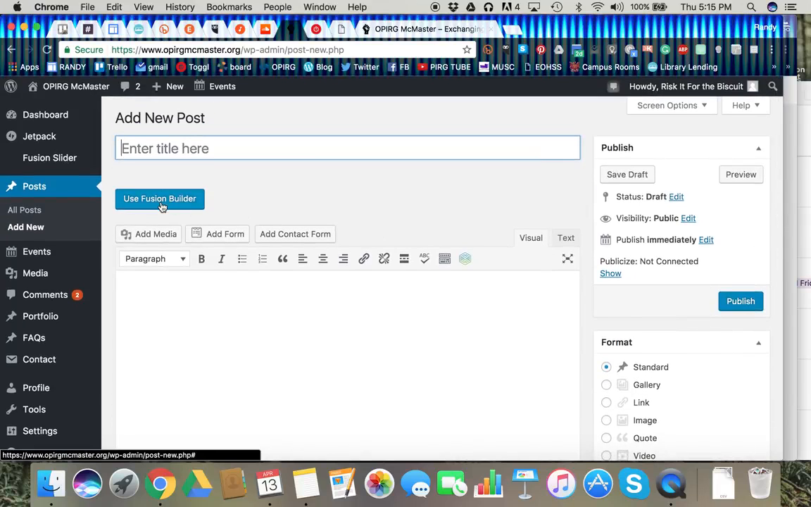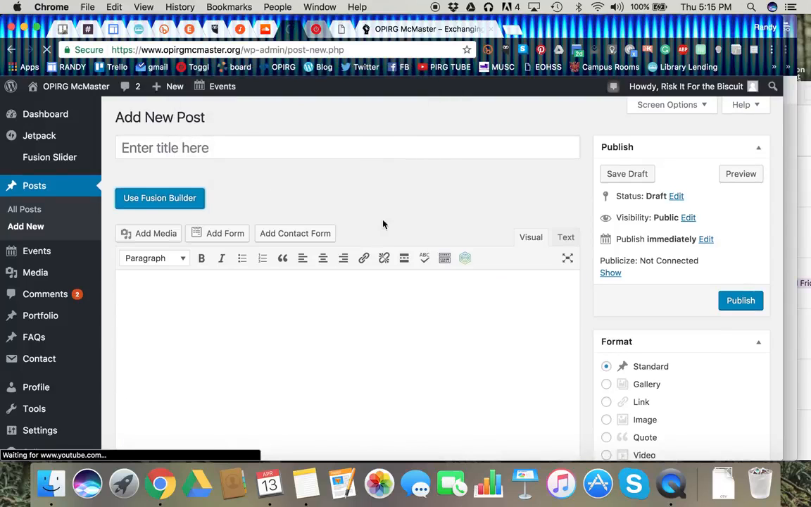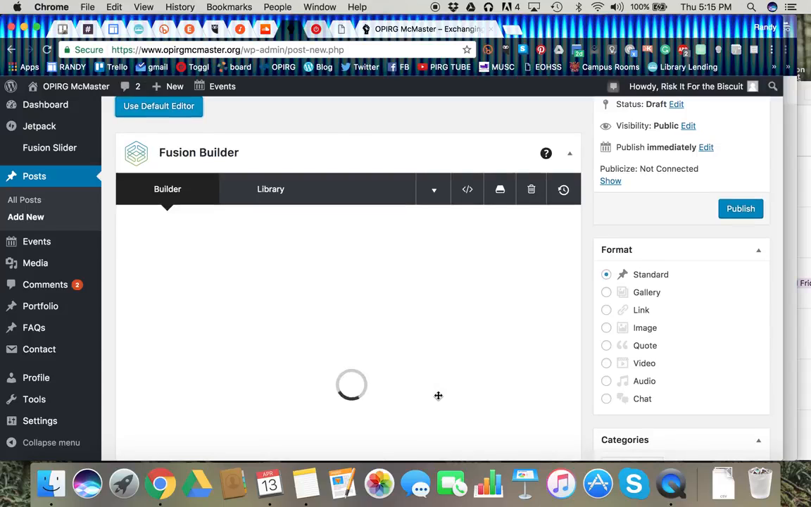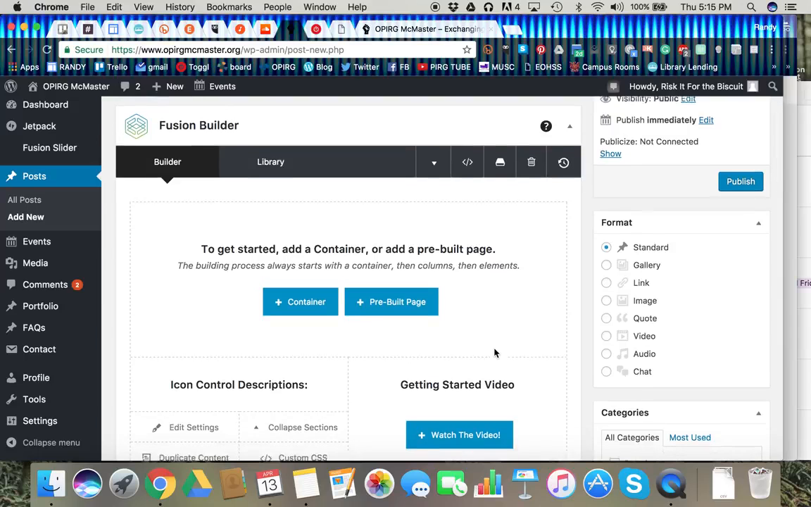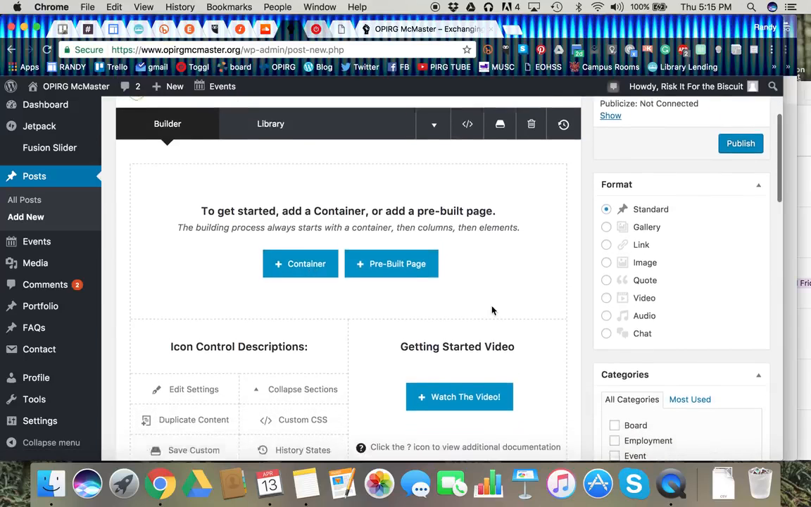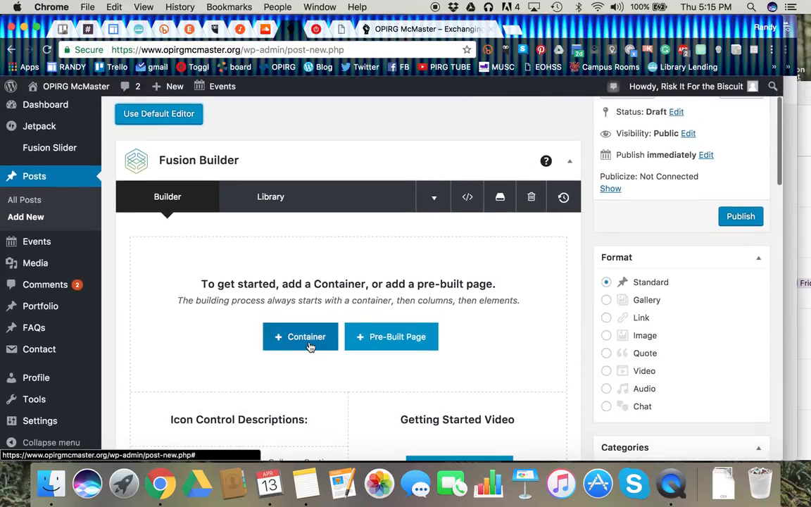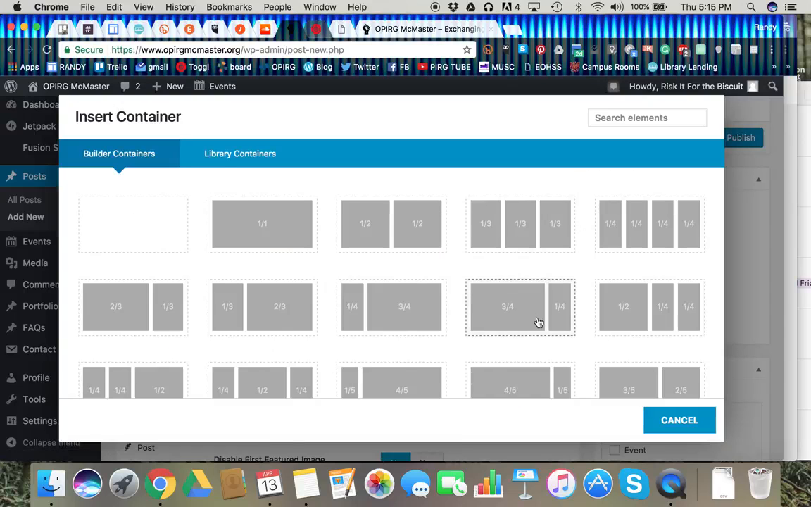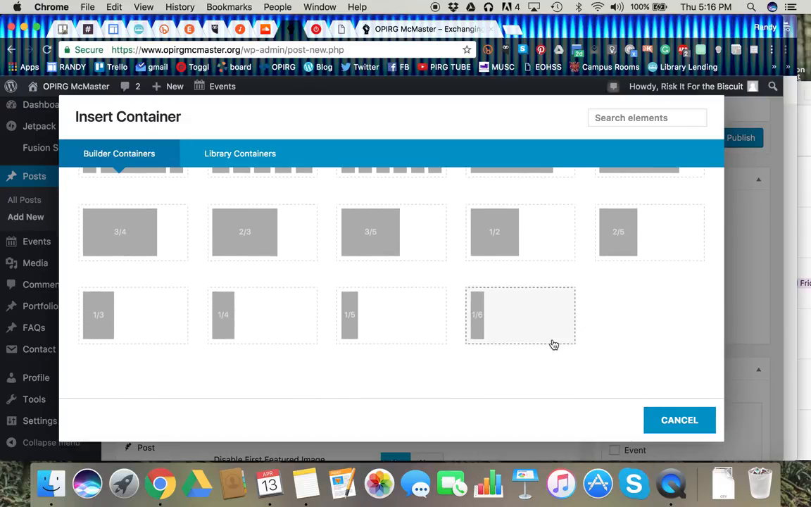Now if you click on use Fusion Builder, that's just like a different editor. So it looks like this is the old one. If you click on use Fusion Builder, this is what you get. And it's actually quite an interesting and dynamic way of using your page. So the first thing, if you're trying to create a post and you haven't got one yet, give it the title up here. Then you can add a container, and the container is just basically like the box that holds it. So you can choose from these existing layouts that serve your purposes.